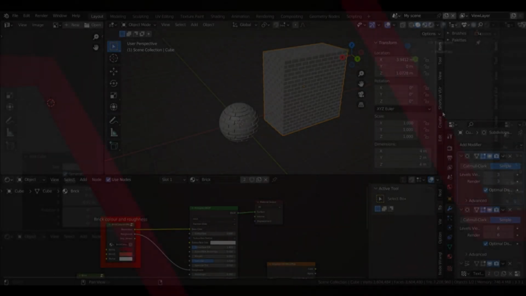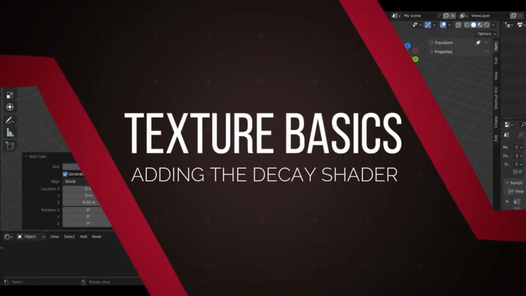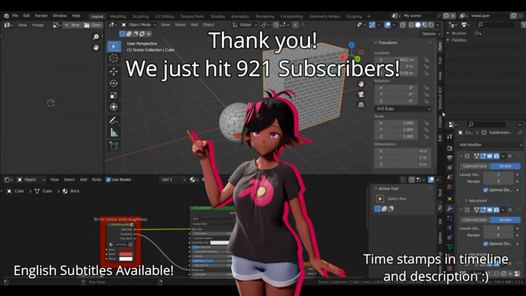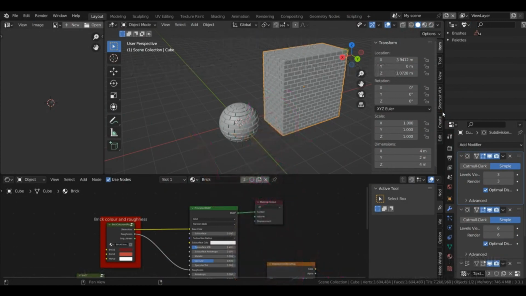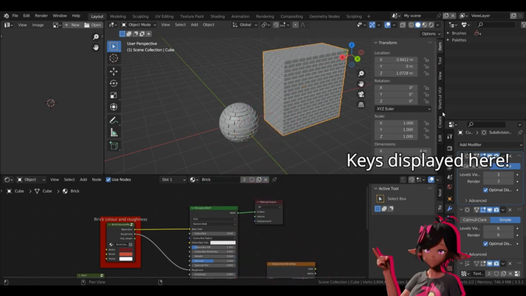Today, we're going to be finishing our final project in this Texture Basics course. If you didn't make the brick material in the last tutorial, you can either watch that video, which you can find in the description, or you can download the project file we made last episode in the description below. With that though, let's get started.